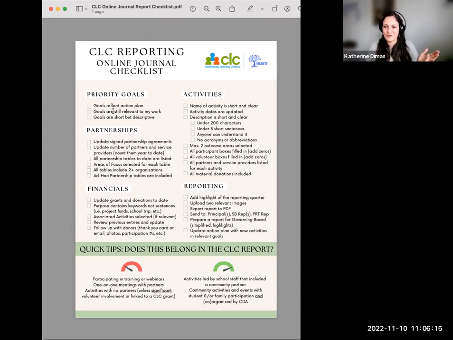Most of the things we have already talked about. And this quick tip: does this belong in the CLC report? You will ask yourself this multiple times in the school year. It's totally fine if you're not sure or you want to verify. You can always reach out to one of us at the PRT. Always happy to help.